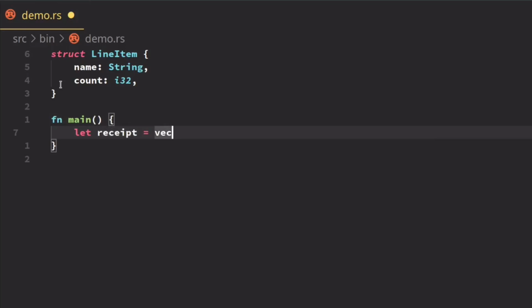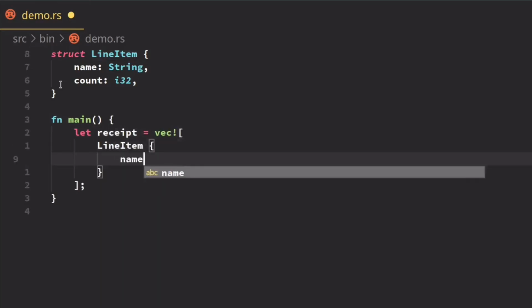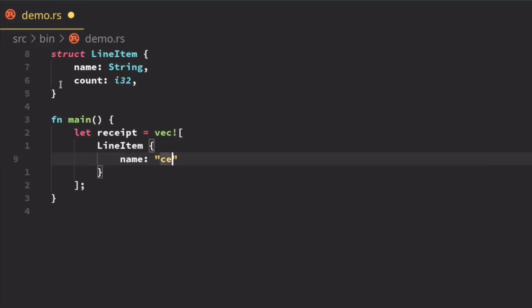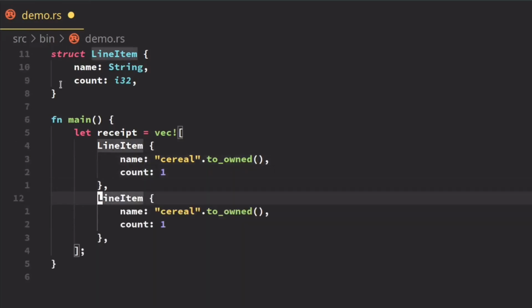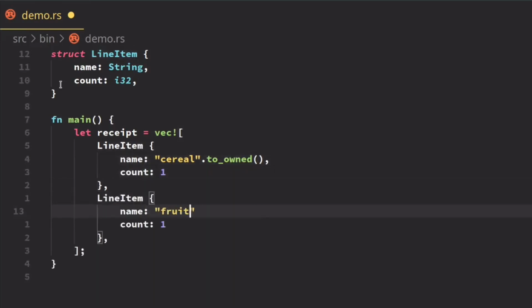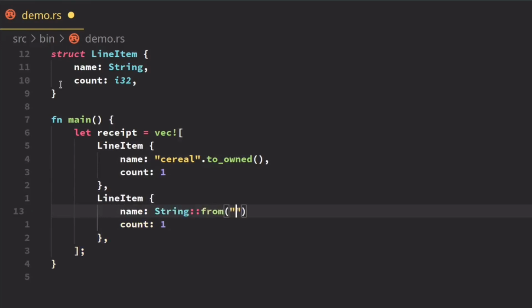I'm going to create a vector using the vec macro. Within the vec macro, I'm going to create my line items. So the first one will be a cereal, and I use the .to_owned function in order to create owned data. For the cereal, we'll have 1, and I'm going to create another line item. This one can be a fruit. I'll use the String::from function for this one, and we'll have 3 fruits.